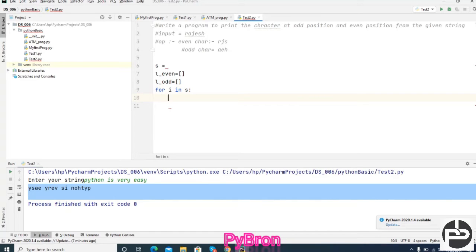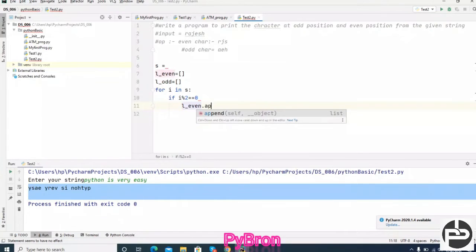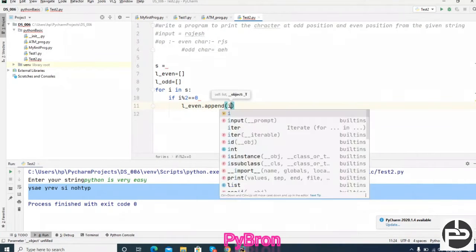Okay, once it is done, L even, L odd, you are done. Next, you have to add the element here, right? So if i % 2 == 0, then L_even.append(i). There are a lot of ways, I'm not saying this is the only way, but this is one of the ways. You can pass that i here. Got it?